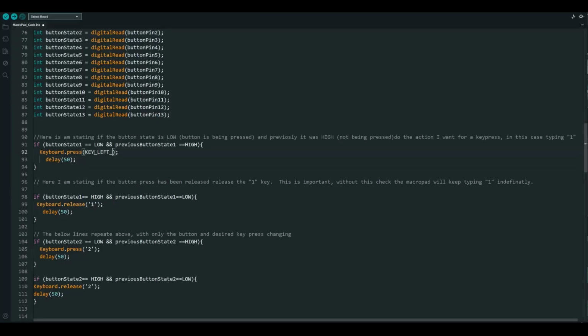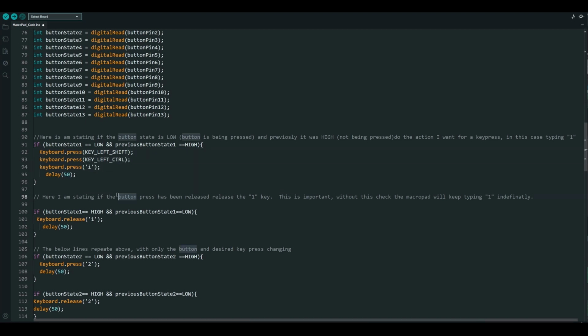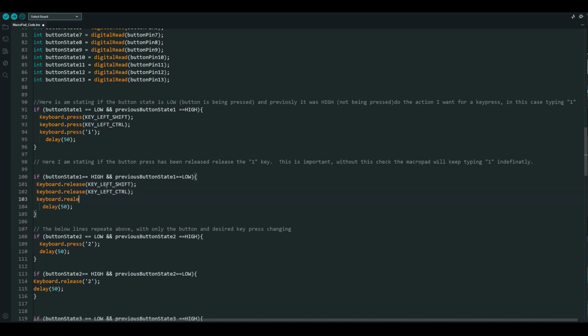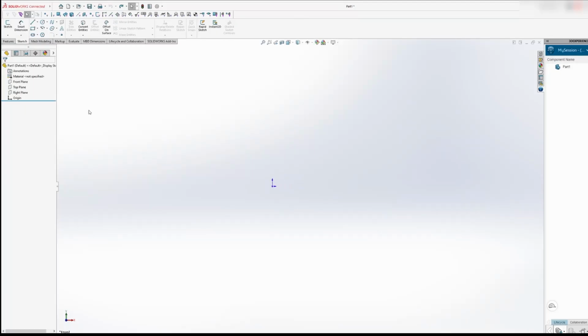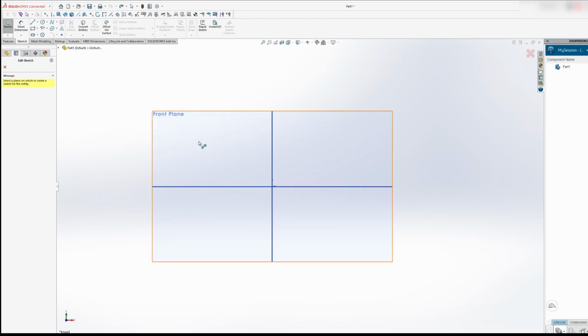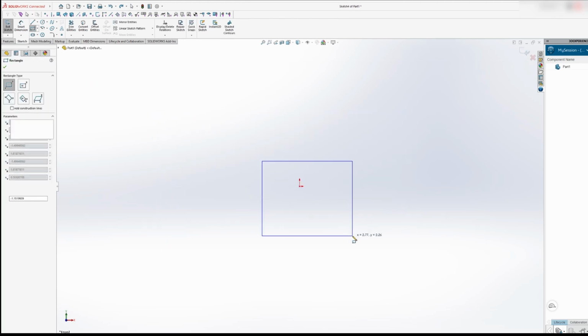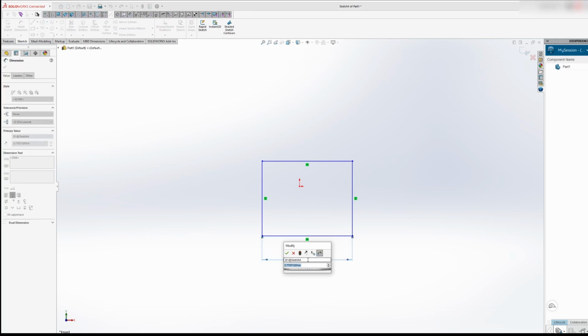I then go back to the SDK and change the keyboard.press command to these three keys. I also update the keyboard.release command and re-upload the code. I go back to SolidWorks to give it a try. I'll just test on a simple sketch. Moment of truth. And it works! I can tell by the icon change that it did what it was supposed to do, and just like that, I have a working hotkey.